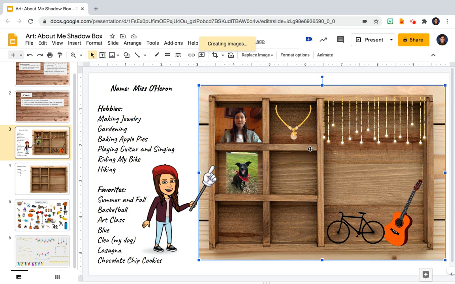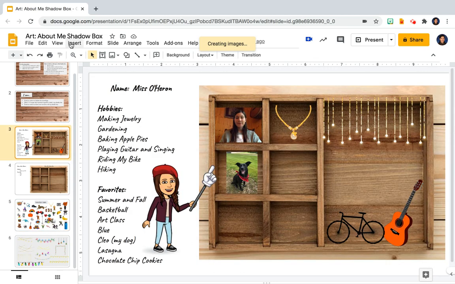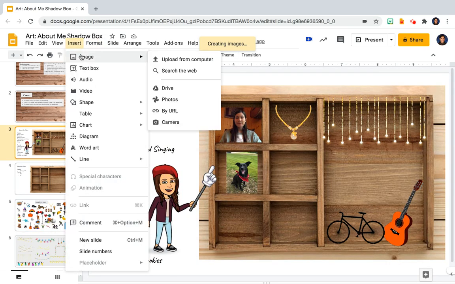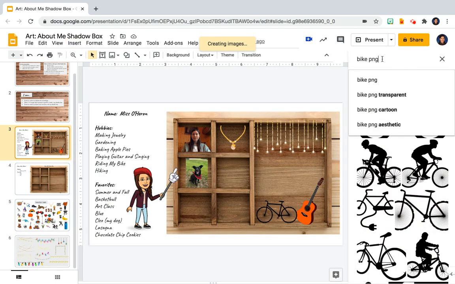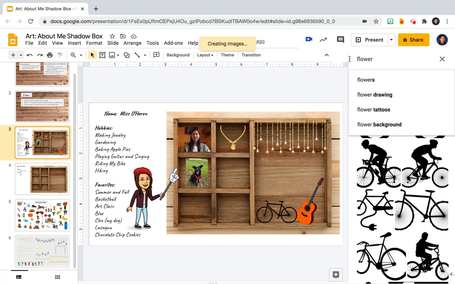Okay, so one more time to clarify. Use your hobbies and favorites to generate ideas for what type of found objects you can put in your shadow box that represent yourself. To insert found objects, you can either go to the Found Object Library, or you can go to Insert, Images, and you can upload from your computer, or you can search the web. Remember, if you search the web, search for whatever you want. Say that one of your favorites is you love flowers. So I could do flower.